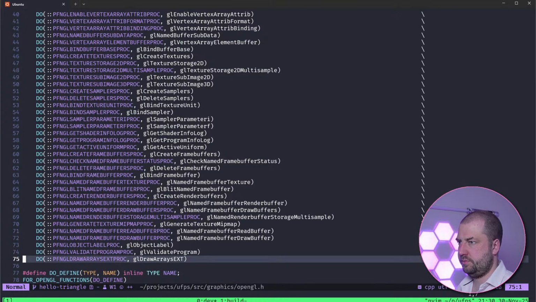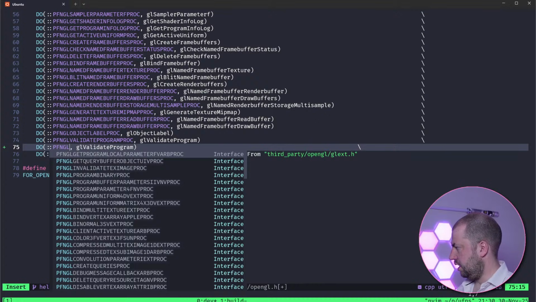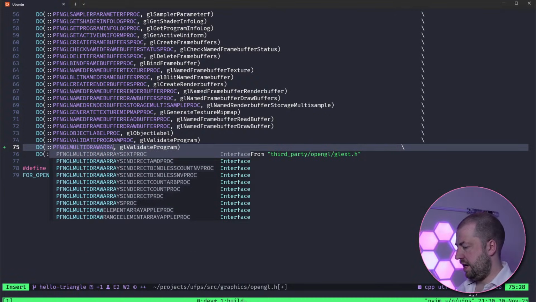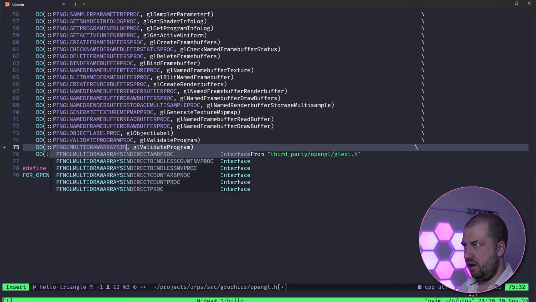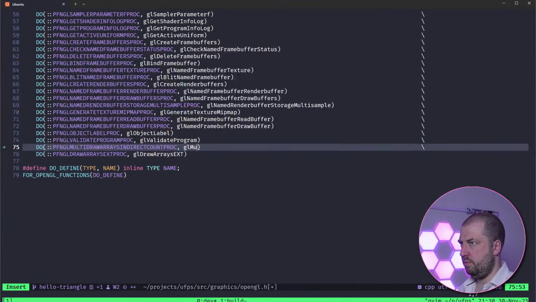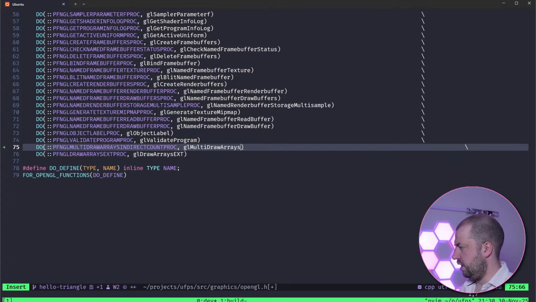All right. See if I can get this right. GL multi draw arrays indirect proc. GL multi draw arrays indirect. Okay, fine. Oh, that's count. I don't want that. Not yet, anyway.